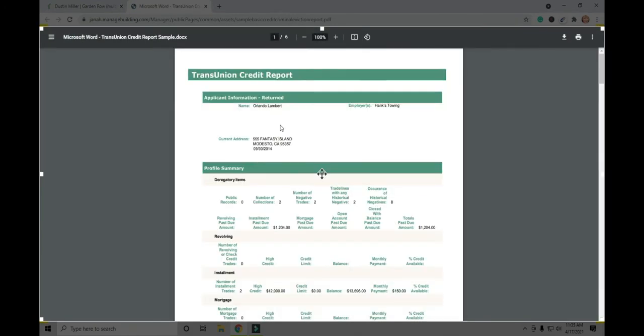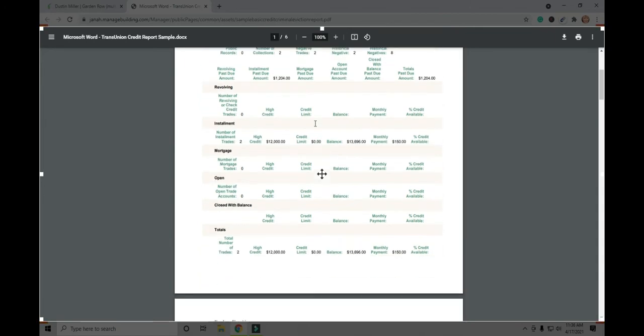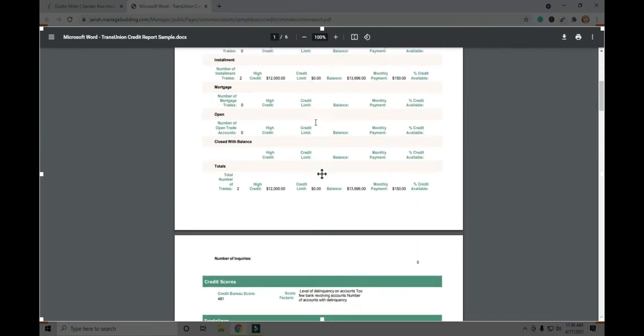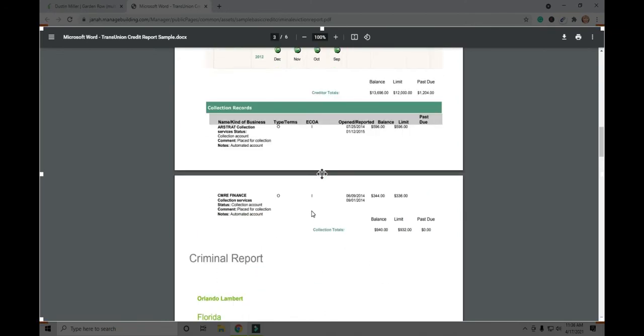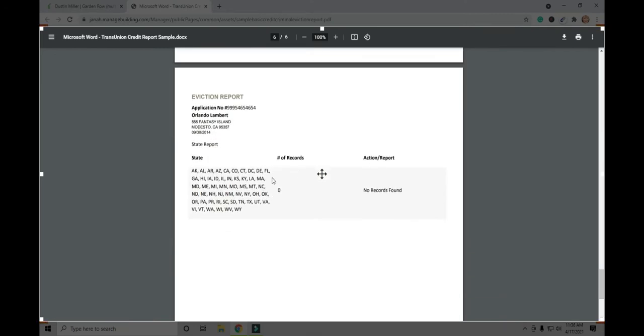Let me show you what a report looks like. Buildium uses TransUnion credit reports, and there are two prices. If the tenant pays directly, it's $30. If you pay for it, it's $15. And here's the profile of the tenant: credit score, trade lines, collection records, criminal report, and of course eviction. So everything you need is right here.